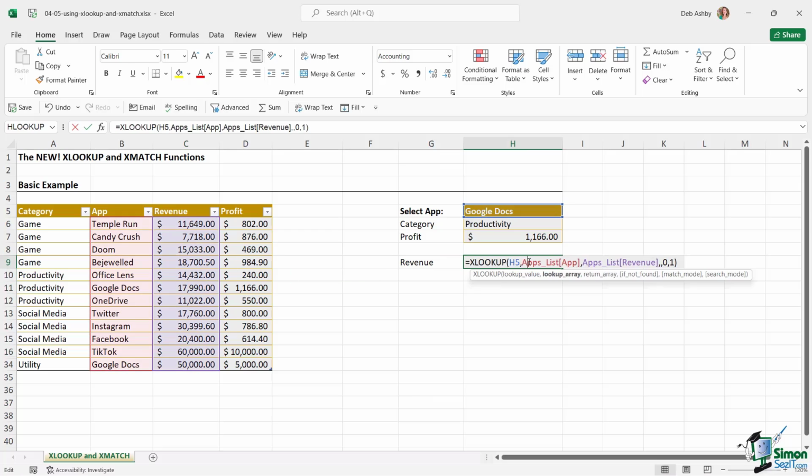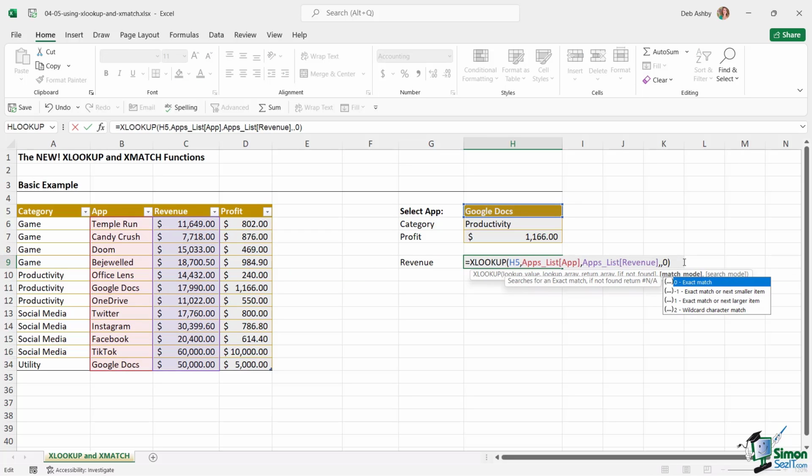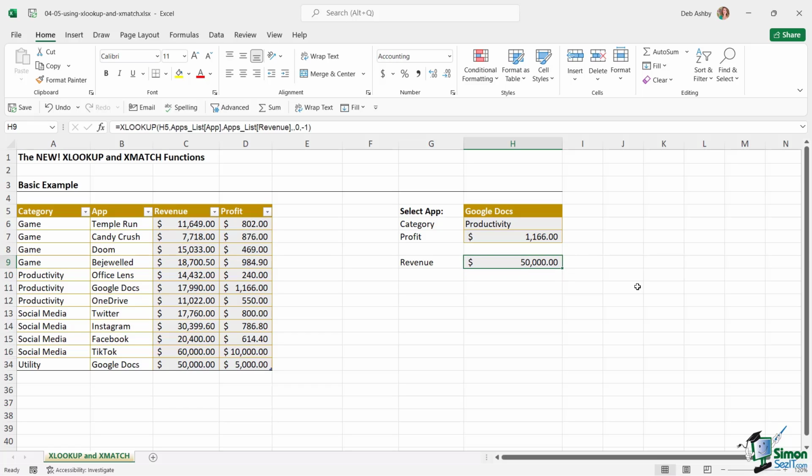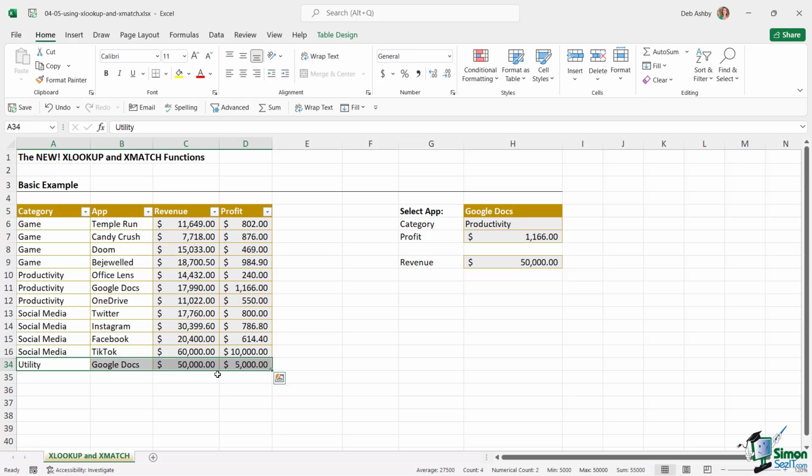But if we double click to edit this formula, I could change this to something different. So let's do search last to first, -1, and hit enter, and we get a completely different result. This time it's searching from the bottom upwards, and the first Google Docs entry it comes to is this one just here. So it's returning a result of 50,000 for the revenue. So that's how that search mode option works.